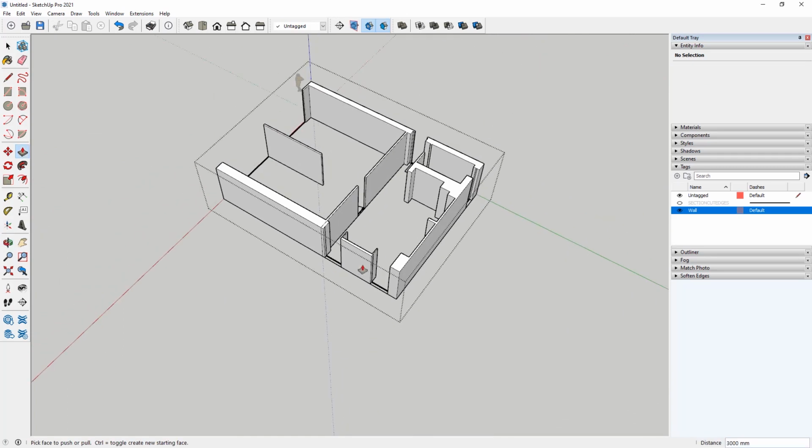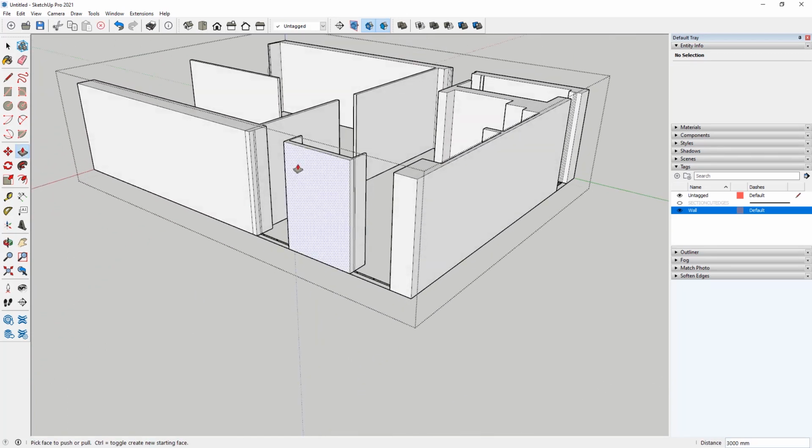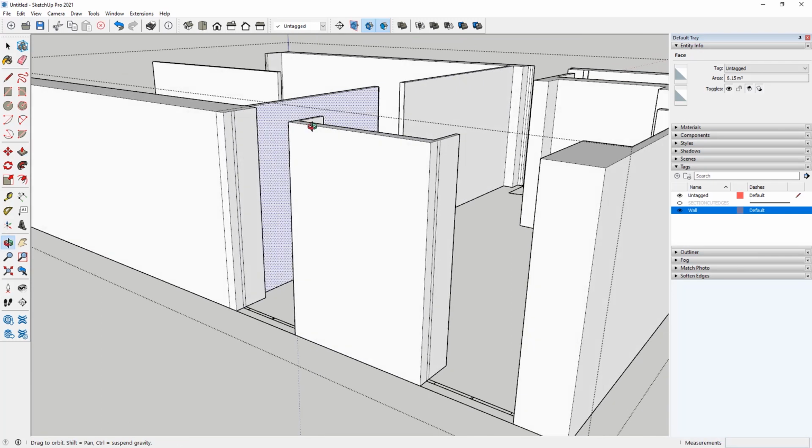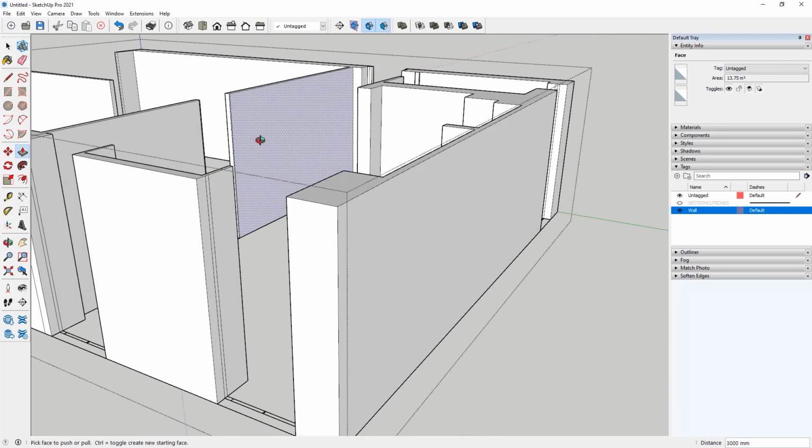Okay, so we have walls, and right now we need to also finish the area where we have the windows.